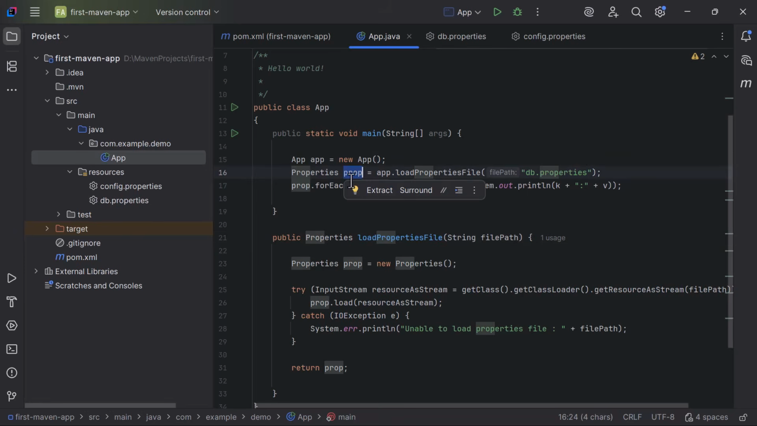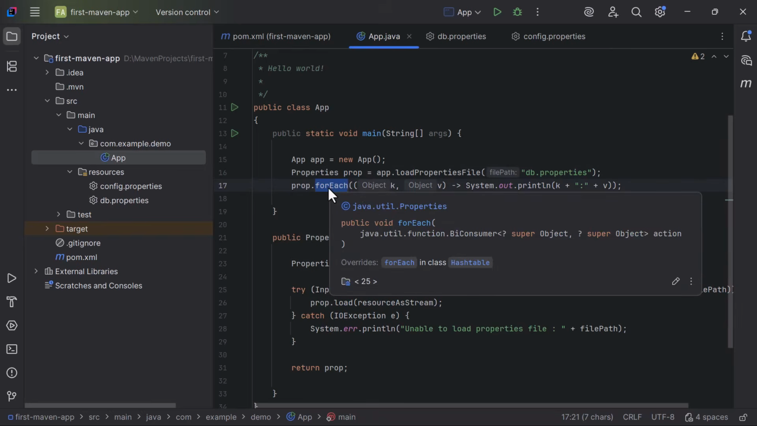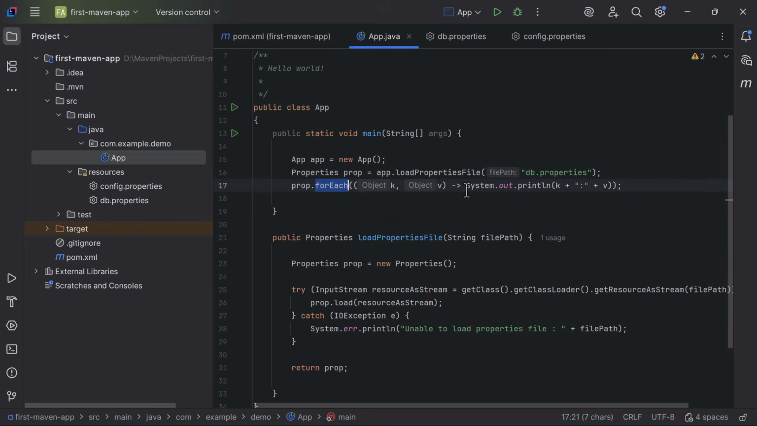Now to print the loaded values, we loop through all the entries in the properties object. Use the forEach method and for each key and value, print them using System.out.println. Alright, now let's create the actual method that loads the properties file.